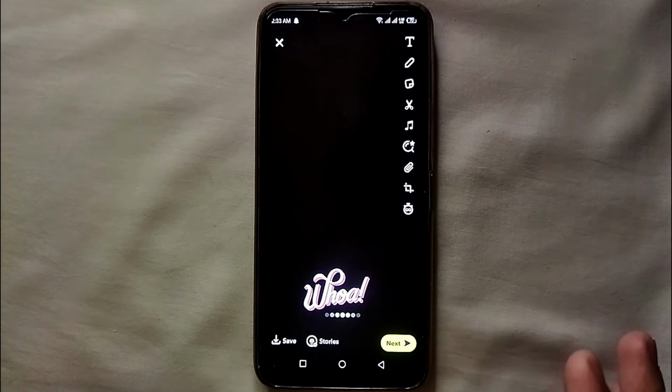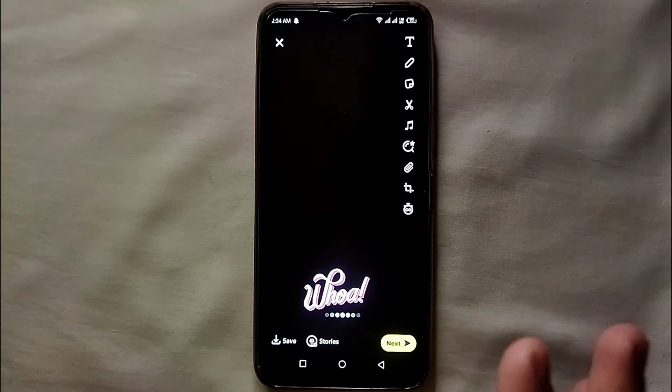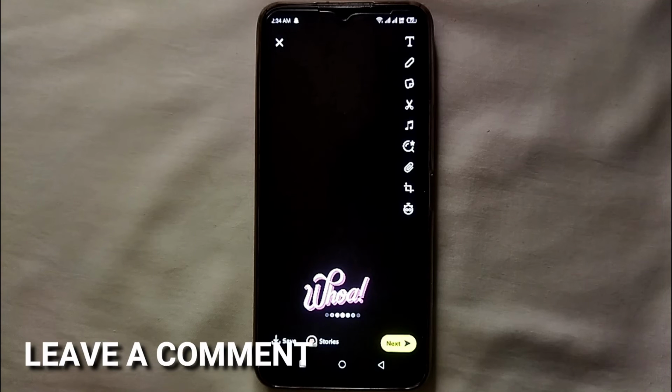So if you ever want to add any kind of sticker on Snapchat, this is how you could do it. Also, this was the easiest way I know through which you can use stickers on Snapchat. If you know any other way of doing it, let me know in the comment section below.